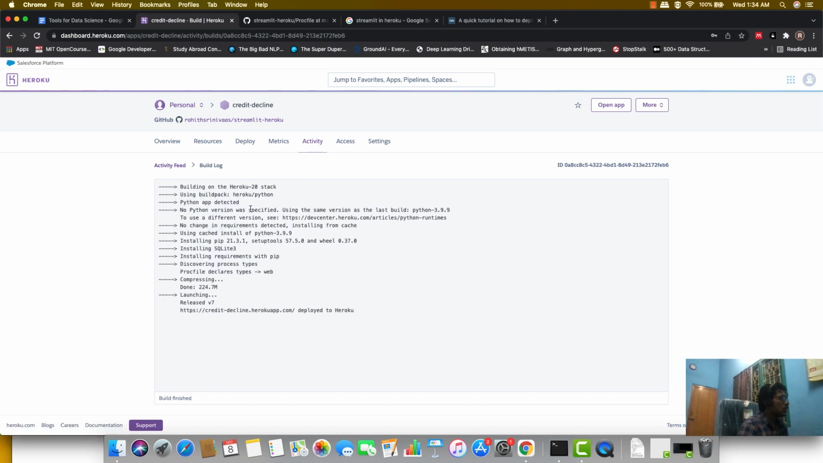Here you can see that the environment is set up with the required packages in Python, and there is a SQLite database to store the user inputs given in the web interface. And finally, the model is deployed at this link, which is nothing but https, your Heroku app or project name, dot herokuapp.com.